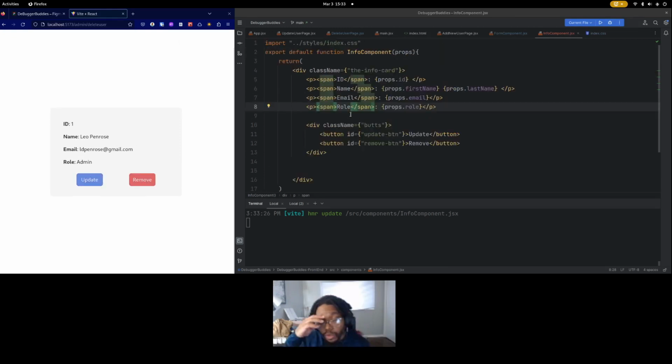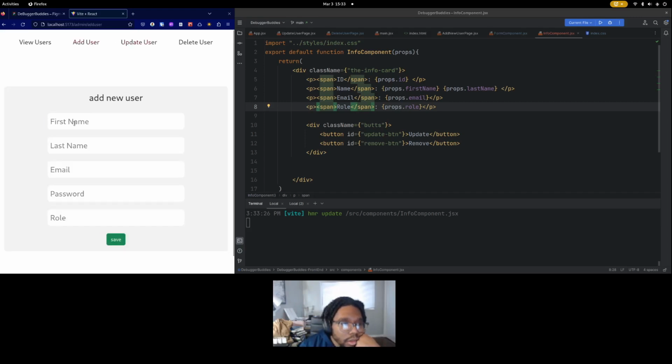Next I'll have to just add in more information so it's not hard-coded from the API. Hook up these buttons, and then I should be able to view all users. I don't even know why I didn't put that on the view all users page.